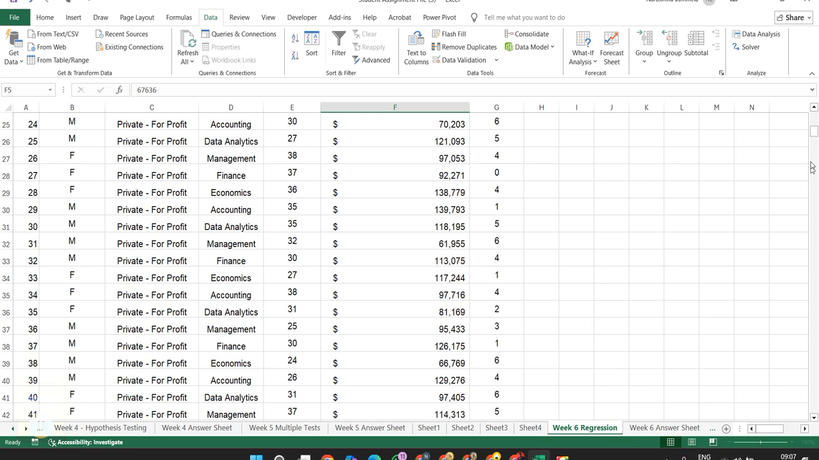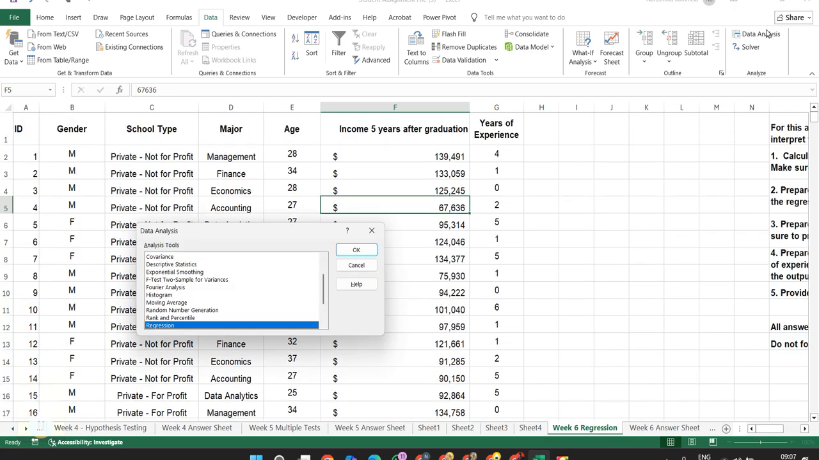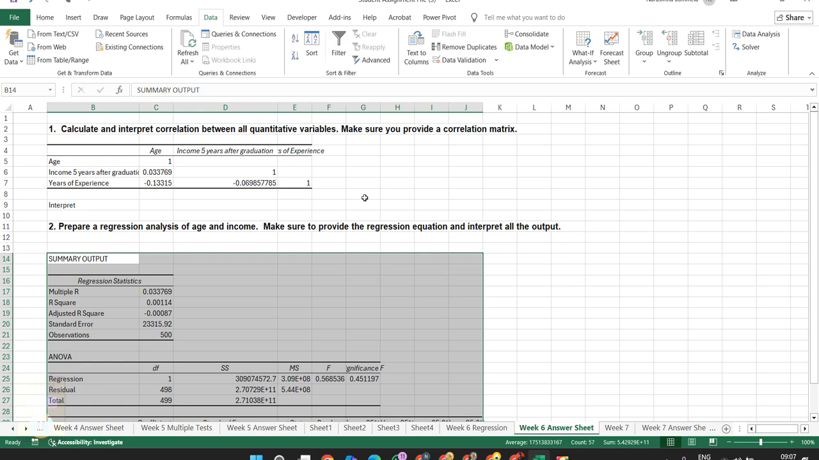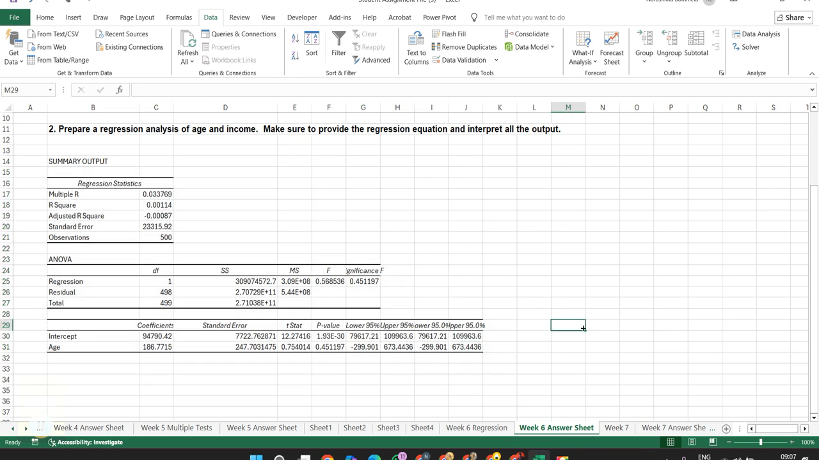So I removed it and let me cross check. This is fine, up to 501. So again, I will do regression analysis, and this is up to 501 and this is up to 501. Maybe output range. Okay, click OK. Yes, that is because of the blank that is existing in between. So this is what we are having.